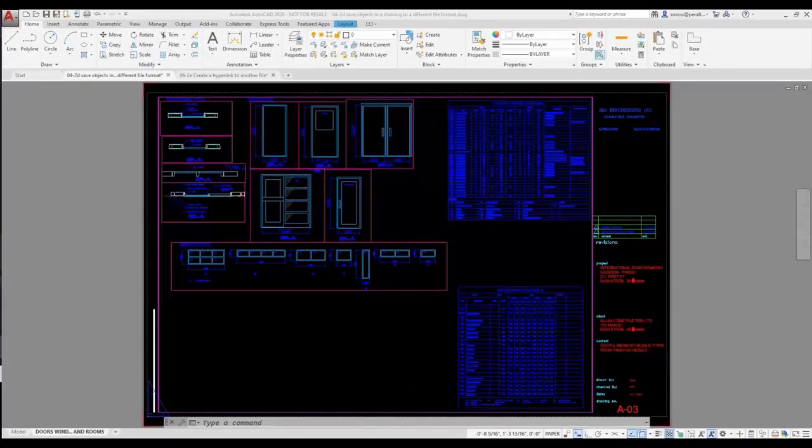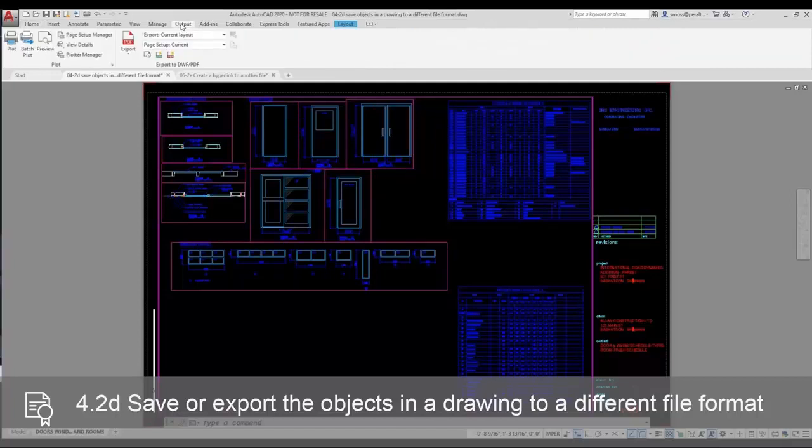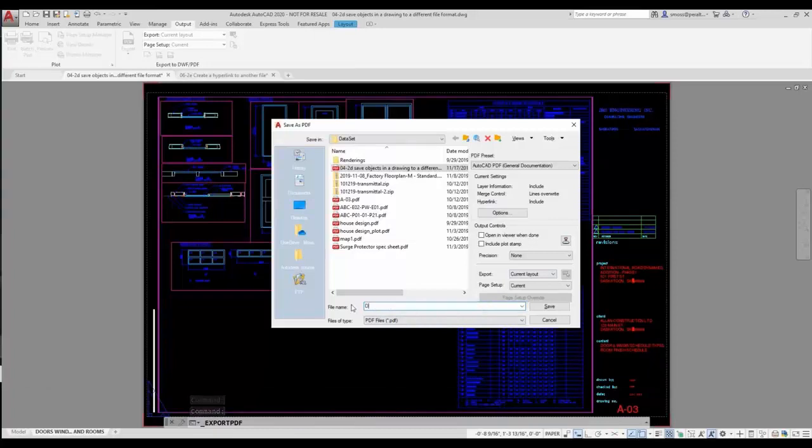This file has all the door and window details used in a project. Because the same details are often used for more than one project, this drawing is an excellent candidate for a hyperlink. I switch to the Output tab on the ribbon. I select Export PDF. I browse to where I want to save the file and click Save. I can use the tabs on the top of my display window to quickly switch between drawings.